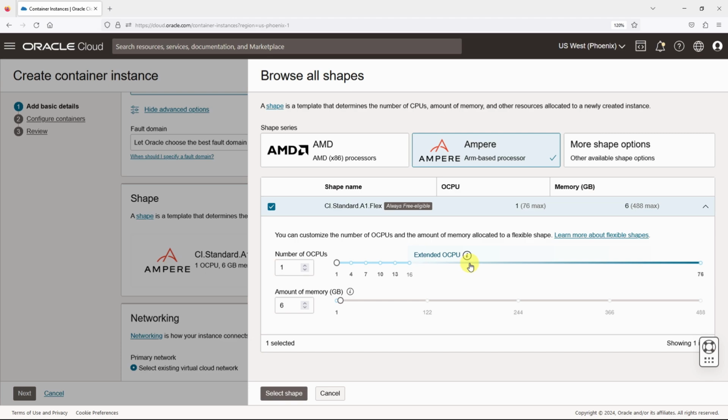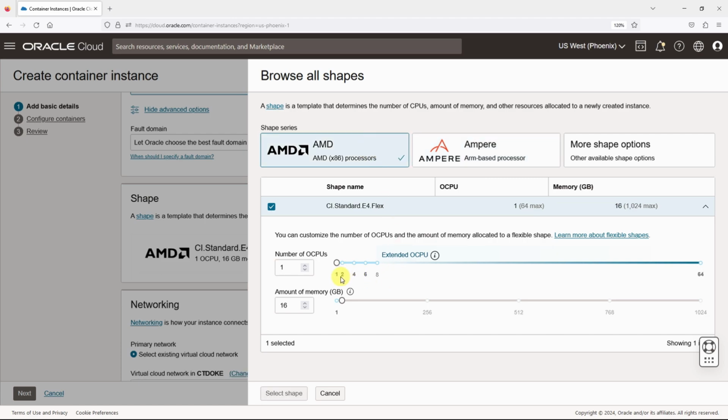Remember, although container instances with extended OCPUs may take longer to create, they are beneficial for high-demand workloads requiring more cores than standard limits. And remember, the extended OCPU option is available under all shape series. If I select AMD, the default range or the standard limit is 1 to 8 OCPUs, but if we extend the OCPUs beyond 8, it becomes an extended OCPU.